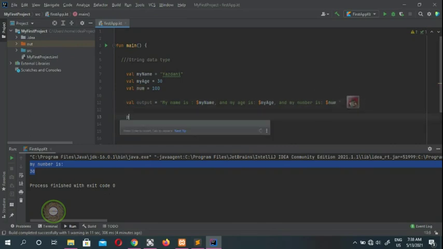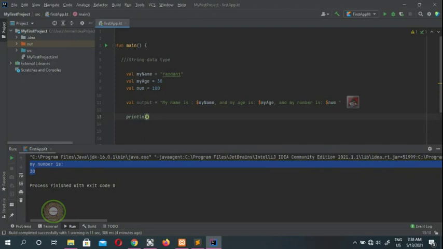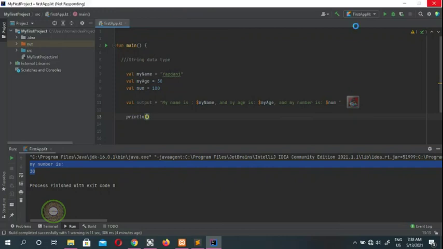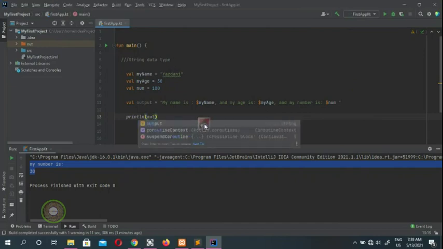And you guys come here and print ln to print the output. So you put an output here. It says not responding. Typical Windows. So out.